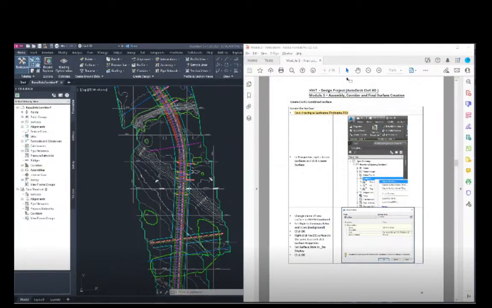Hello, everyone. In this video, we're going to be continuing with module number 3. You should have page 14 up in your instructions, and you should have the iteration that's corridor 1. To continue, we're going to create the finished ground surface, which is a combination of the existing ground surface. The first thing we're going to do is save this as a new iteration entitled FG1 for finished ground.